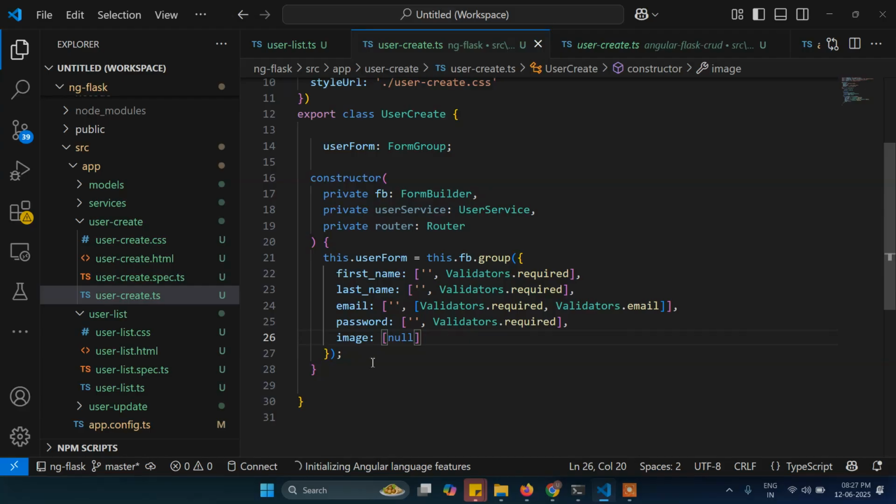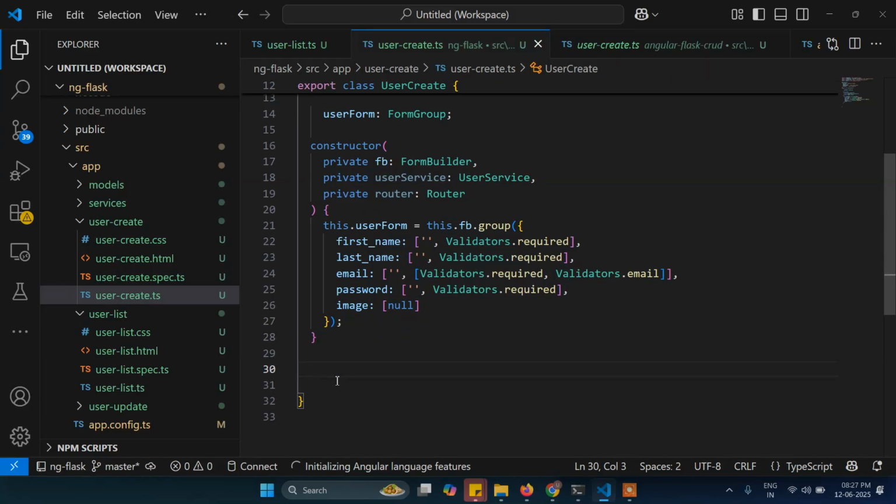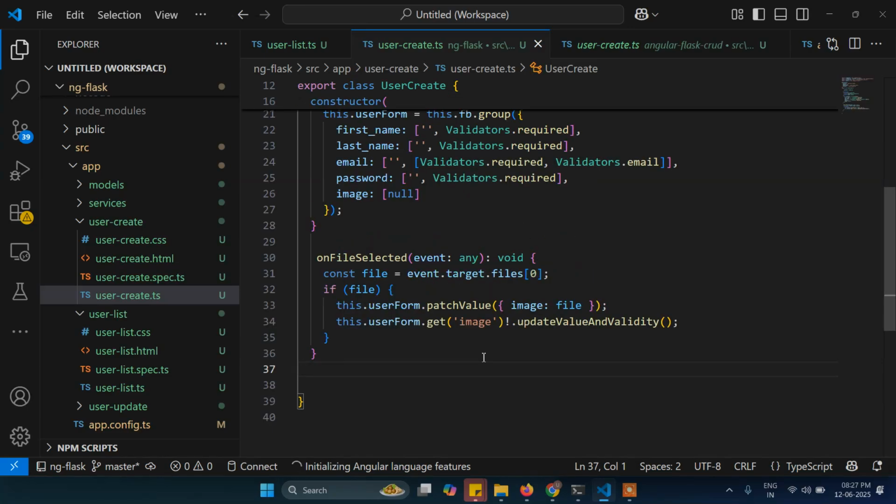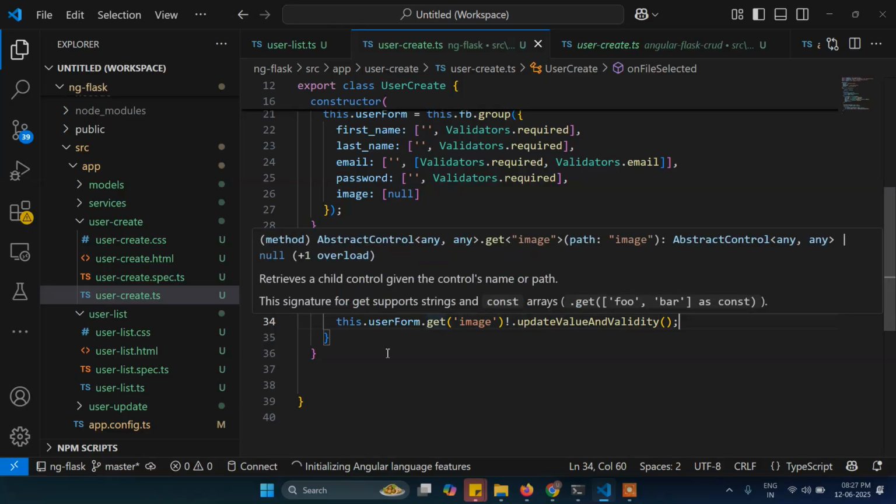Now the next task will be to write the code for inserting. This one is for the selected file, meaning when we select the file, this code will take it from here and store the file name here. Okay, and this.userForm.patchValue, this one is for updating this image. So in short, we will get the image name from here.